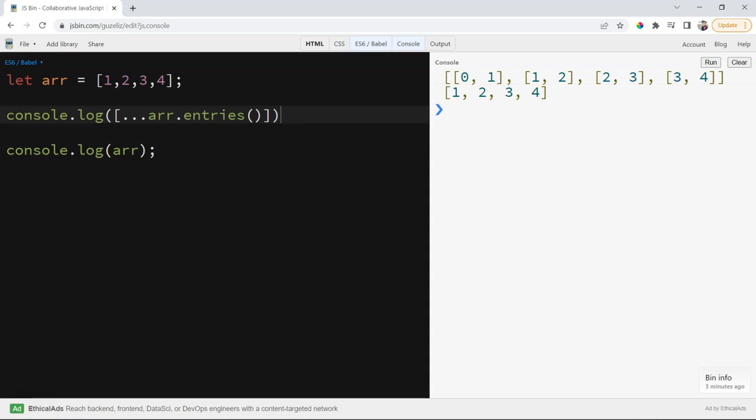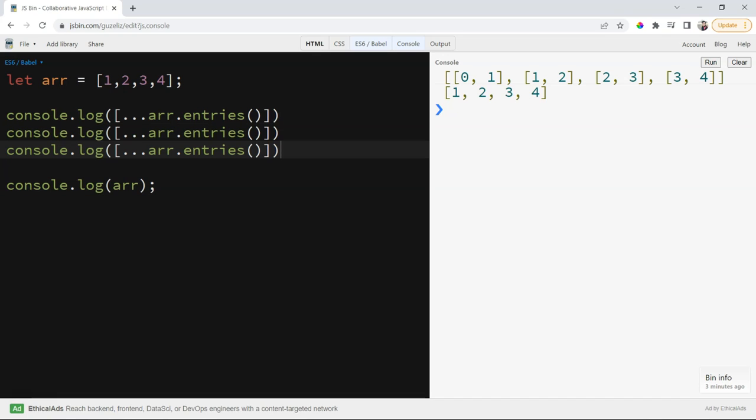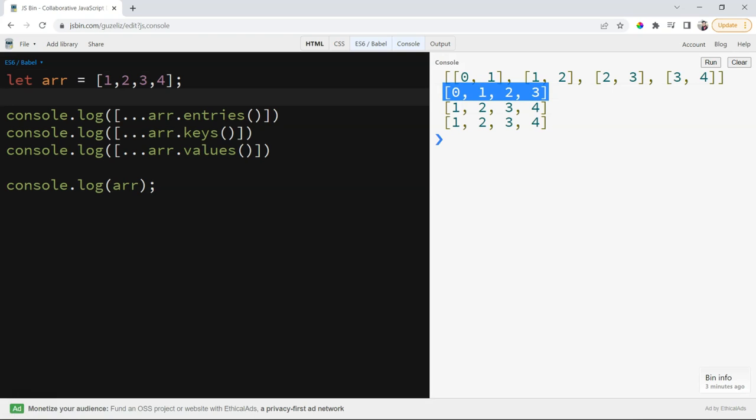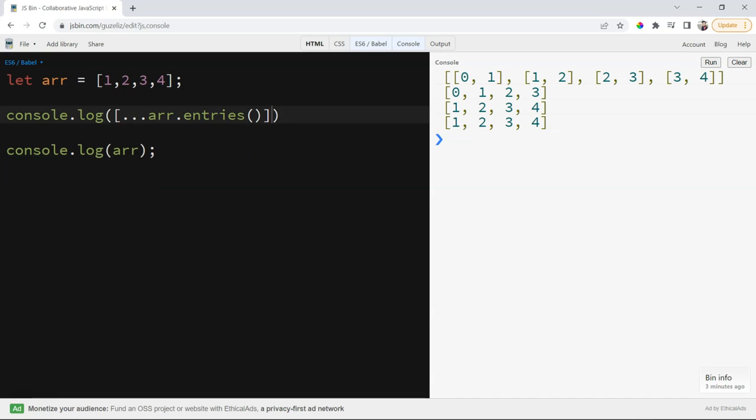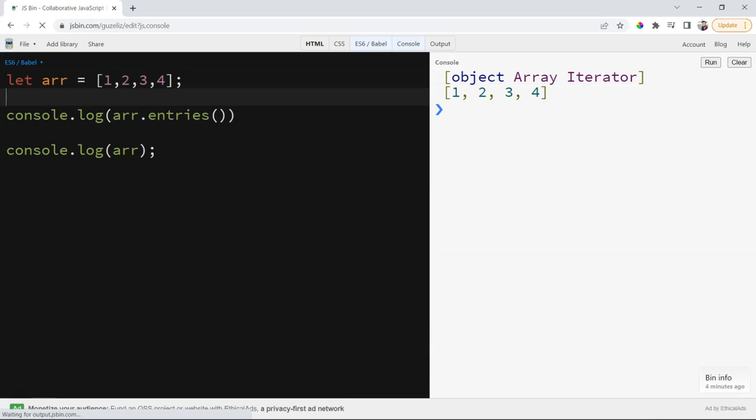Now with entries there are two methods that look similar, keys and values. Keys only contains the indexes and values only contains the values. So if I run this, you see these are the indexes and these are the values. And it doesn't modify the original array, of course, because it's just returning. And I want to show you what exactly entries returns. It returns an iterator object where, by calling next, you can get the next entries.